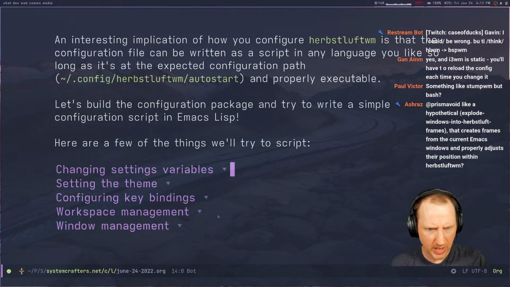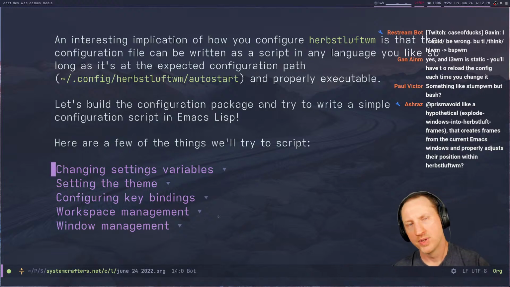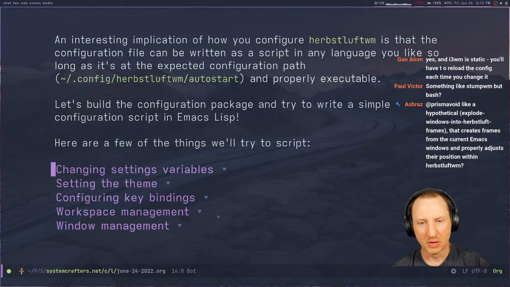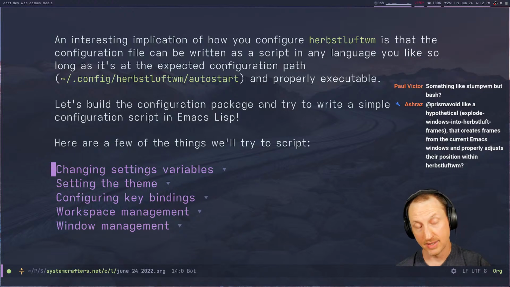Okay, so here's a few things we're going to try to script. We're definitely going to try to change settings variables, and I'll show you what those look like in a second on the documentation pages. So things like configuring window gaps, or there's a lot of settings in Herbstluft, so it's something that you'll have to go look at yourself if you want to use it. That's actually probably one of the more complicated things about learning how to use it.